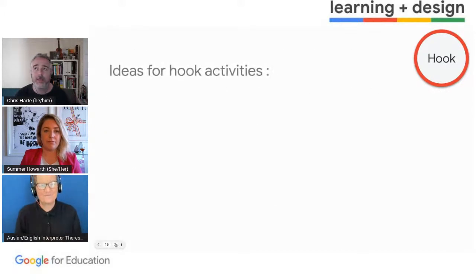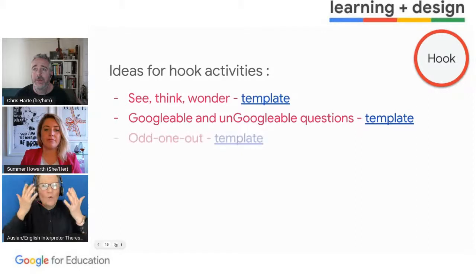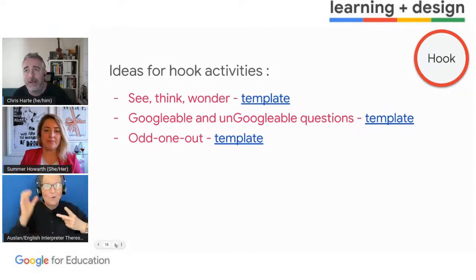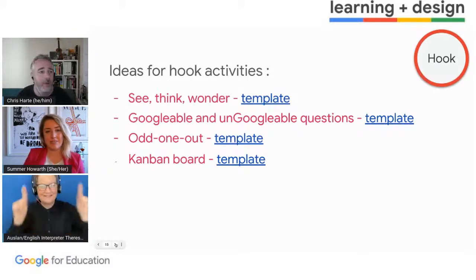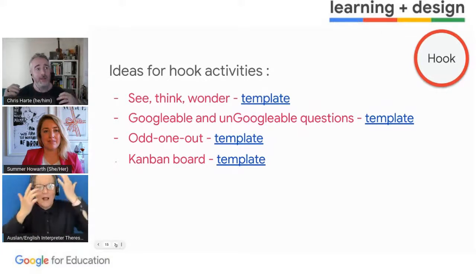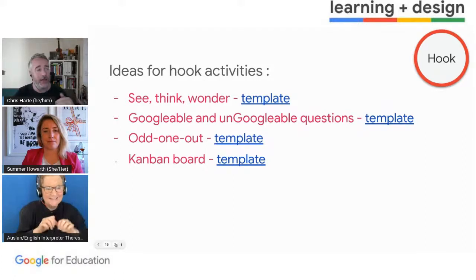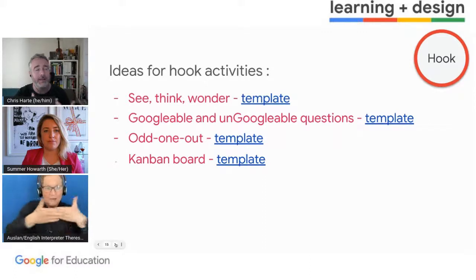And things as simple as ideas for hook activities: see, think, wonder, Googleable and ungoogleable questions, odd one outs, all of these templates which we are sharing with you. I'm not going to go through these because I know Jim is going to share a couple of these in his practical approach as well. But we've given you, and we'll continue to give you, tons of templates about how we can hook students in really quickly. For example, a see, think, wonder is a great, really simple one. It could be as simple as using chat, putting up an image, and getting kids to do that thinking routine. It could be using Google Slides and Google Classroom, the way we've described in the last session, so that it becomes a bit more formal as well.